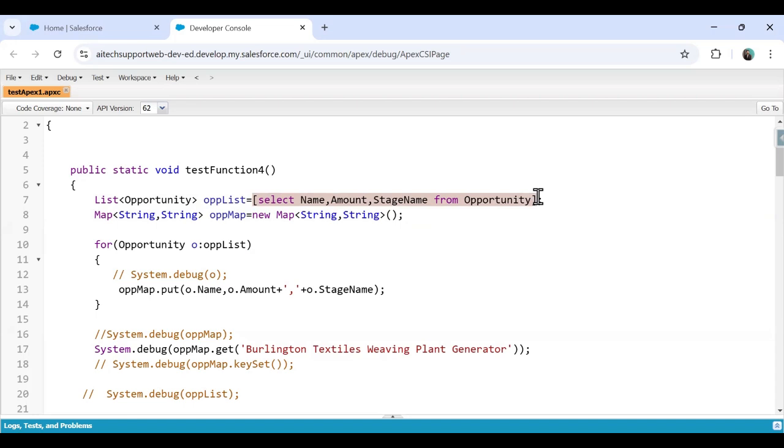So basically, the use of a SOQL query is to fetch the data from an object. Whenever we want to get the data from an object, or extract the records out from an object, we use a SOQL query. SOQL stands for Salesforce Object Query Language, and it is used to query records from an object. We need to decide whether we want a single record or multiple records.